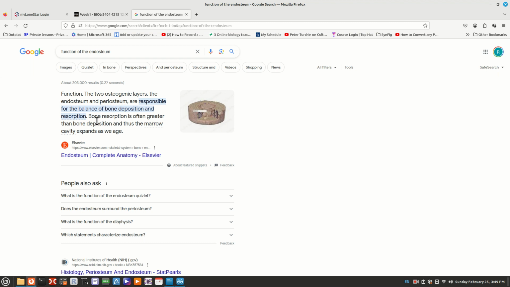But what do you want to call it? It's a membrane, it's layers, but what do those layers do? They are responsible for the deposition and reabsorption of the bone. In other words, the bone is dynamic, and these two layers, which make up the endosteum, are the ones, one side basically breaks down bone and the other one creates new bone. So that would be your function. And the location, of course, we kind of found.